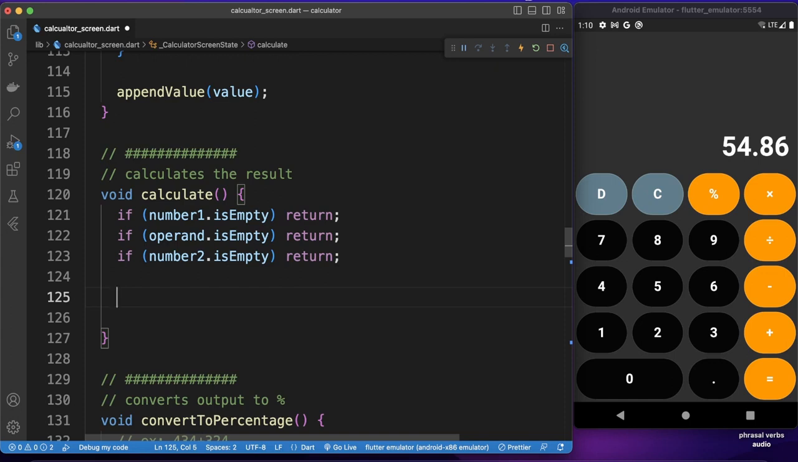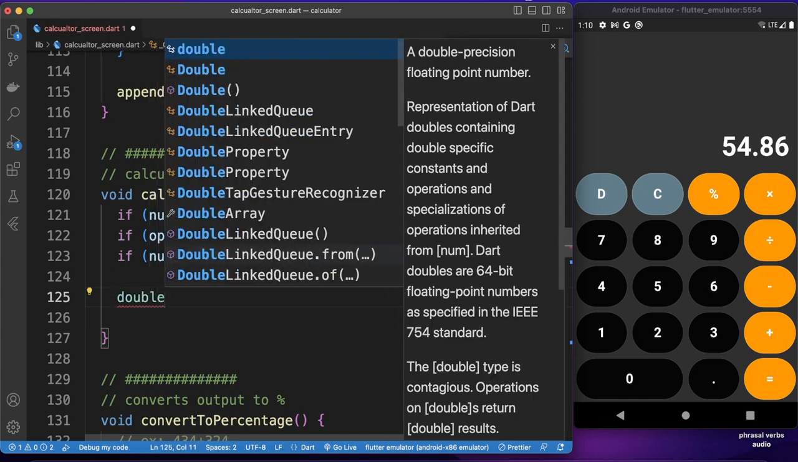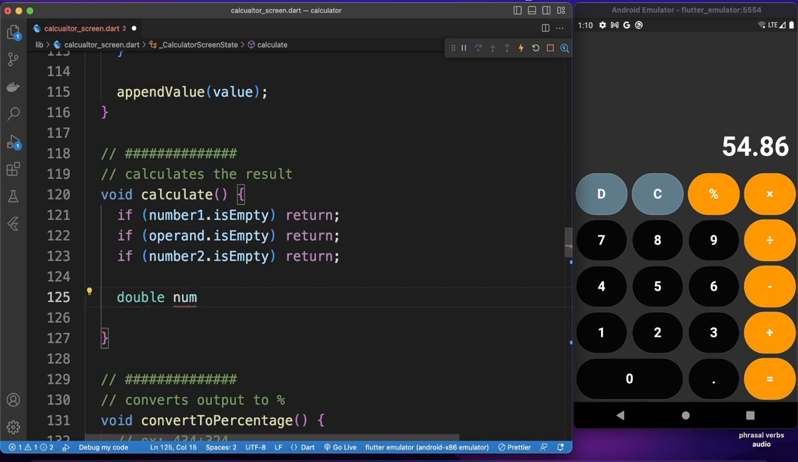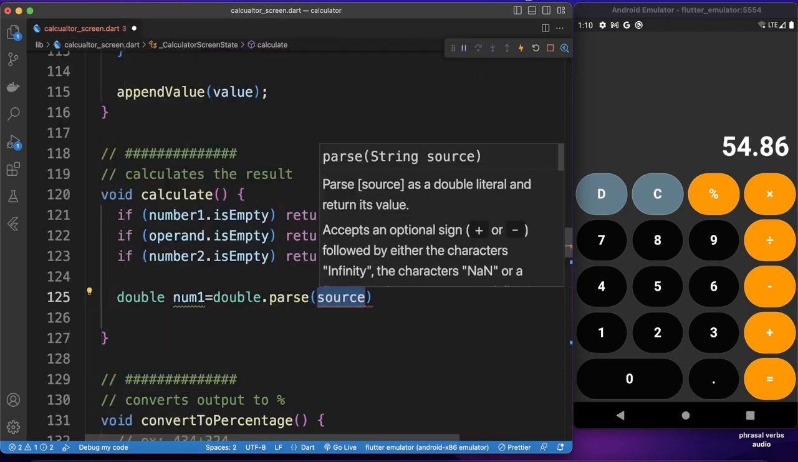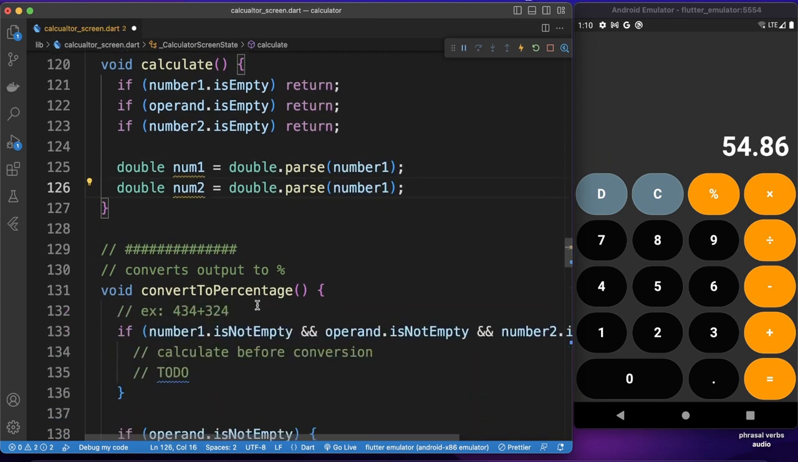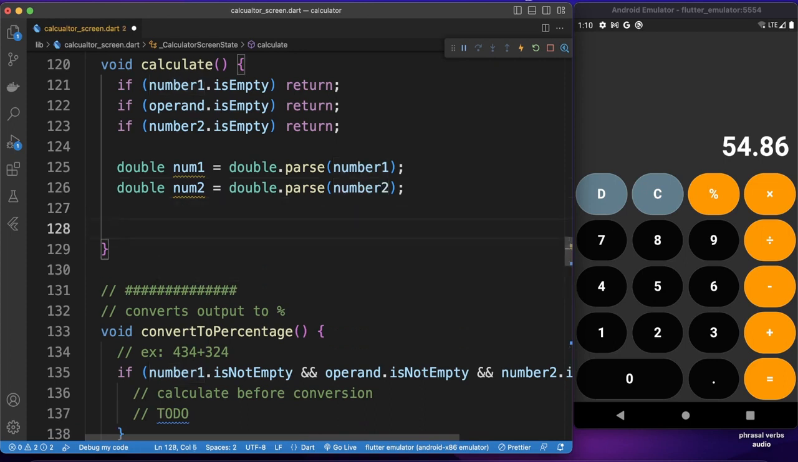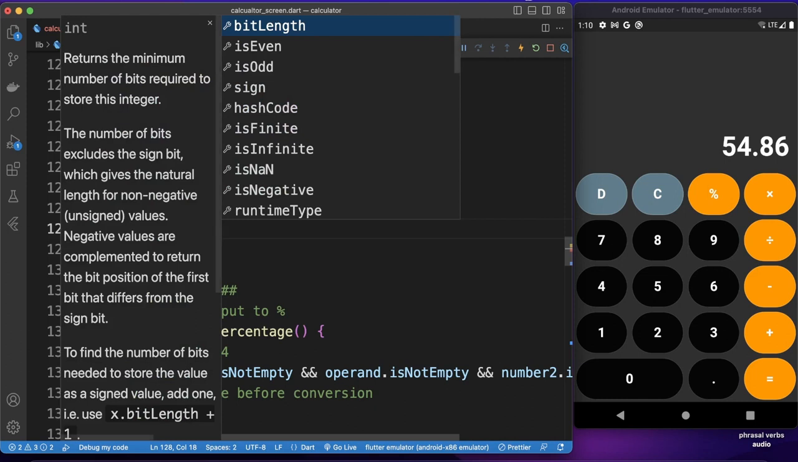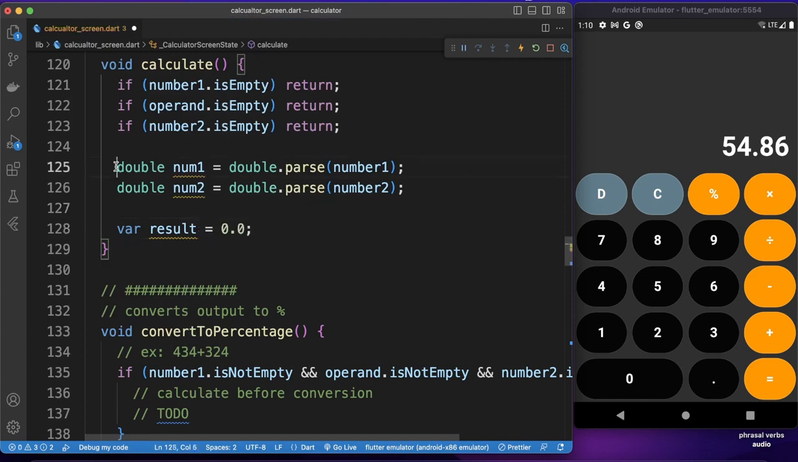So now I want to create 3 variables. First one is our number 1 variable's double version. So num1 equal to double.parse, and we can pass our number 1 variable. So this is going to be the double version of our number 1 variable. Okay, and we'll do the same for number 2. This is going to be num2. So number 2, right? And then the third variable is going to be our result variable. So this will keep track of our result. So that's it. We can make these 2 variables final as well, just like this.